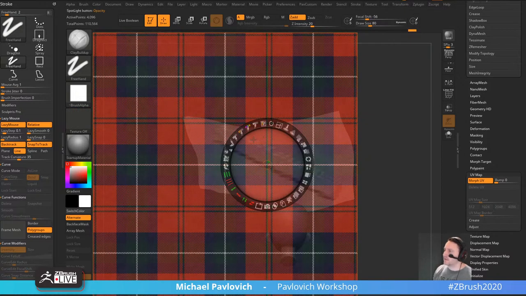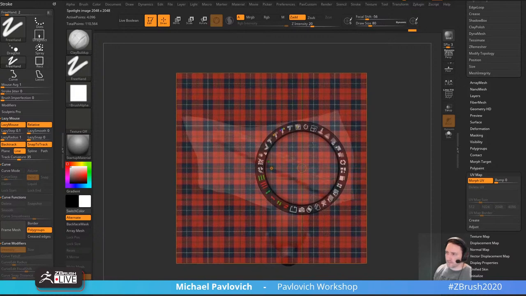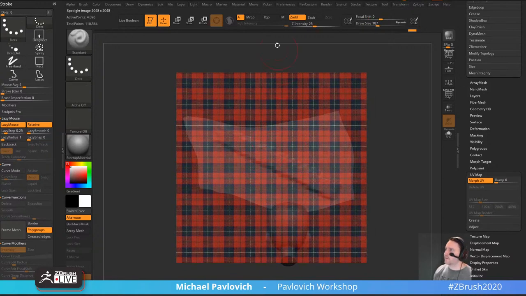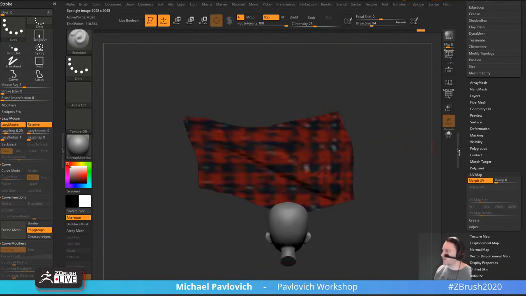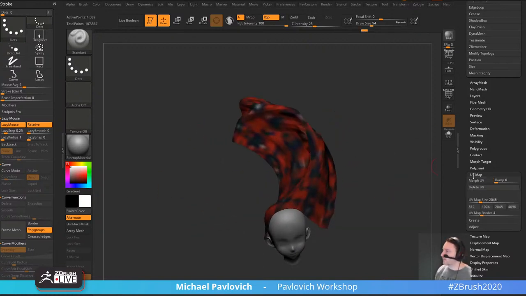Add this. Tile this a couple times. Paint. Spotlight paint. Of course, you need more resolution to capture that, but you can go out of Morph UV and then go ahead and save this. So if you wanted more resolution, this is where you'd go.